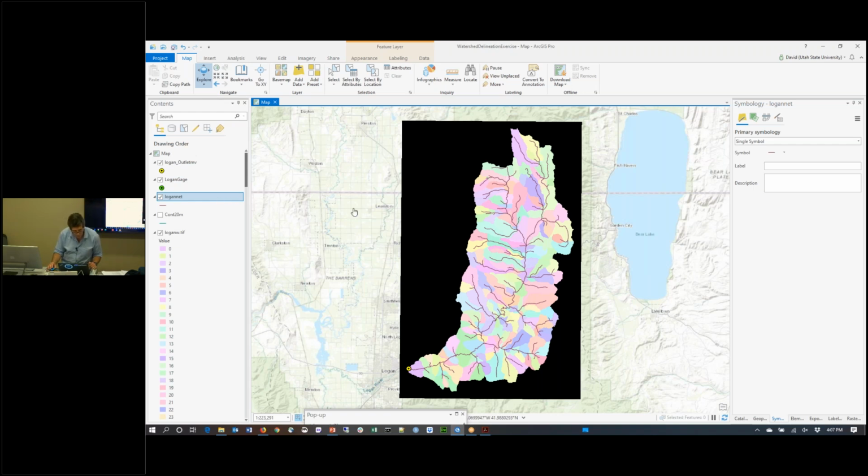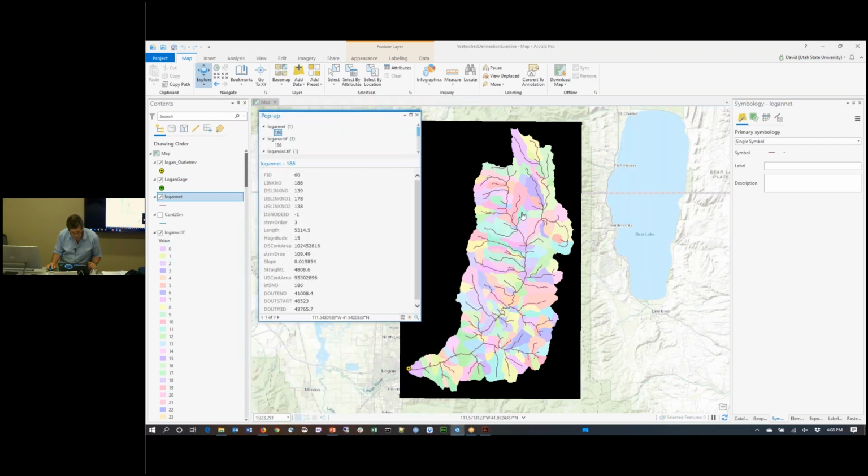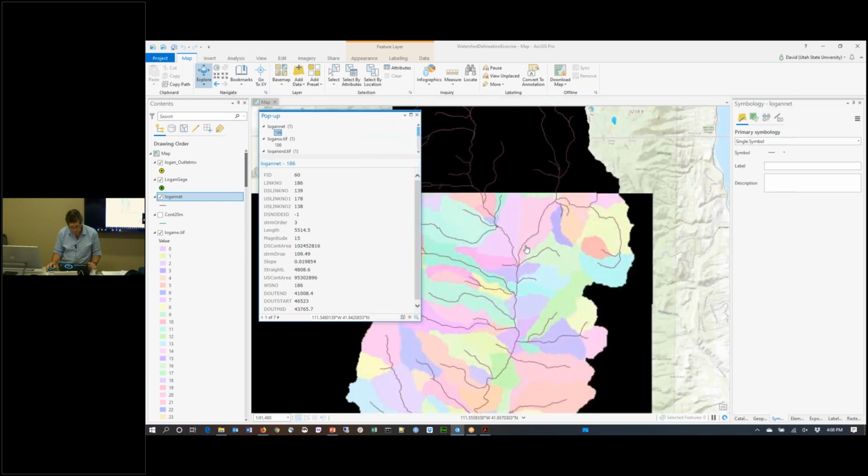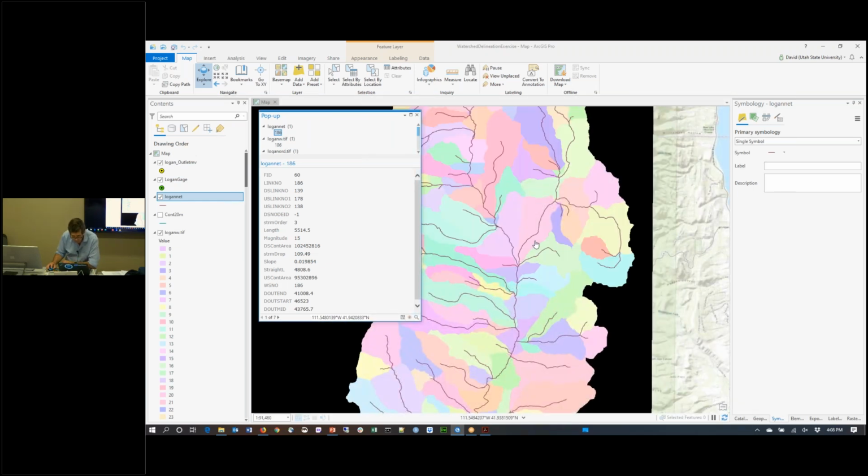Well, there's a lot of attributes associated with that. Okay, the pop-up is down here. It's showing me there's a link number, a downstream one, an upstream one. So let's zoom right in.